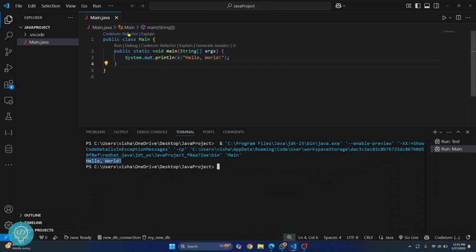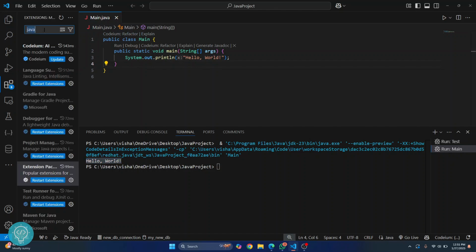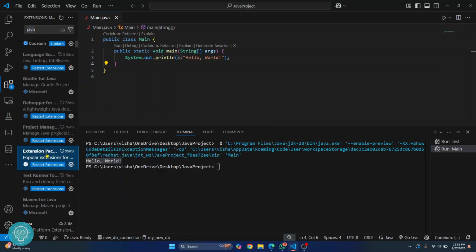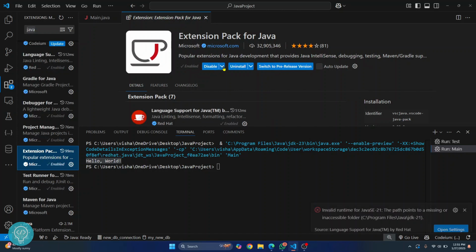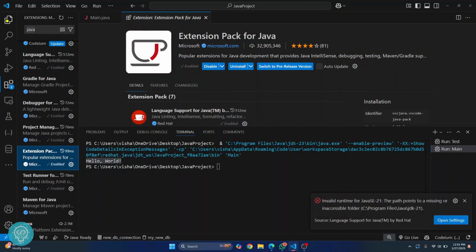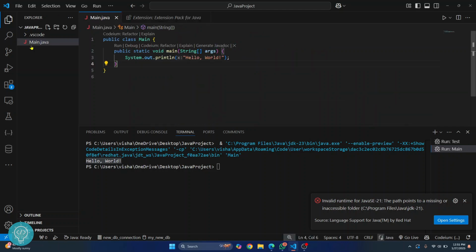So you can install an extension to do this automatically. If you go to extensions and search for Java, you will see this extension pack. I had disabled this extension to show this to you guys. You can just install it and this will be done automatically for you. So whatever your class name is, your file name will also be changed to that.